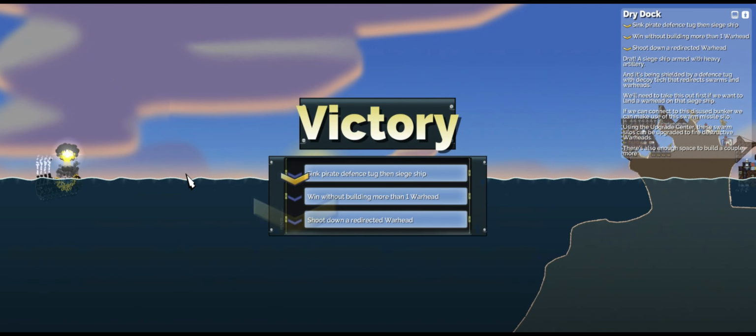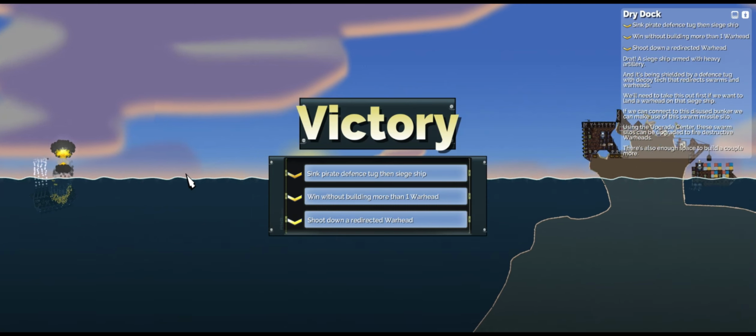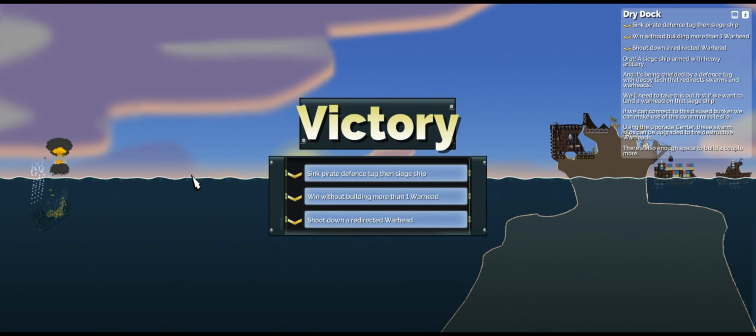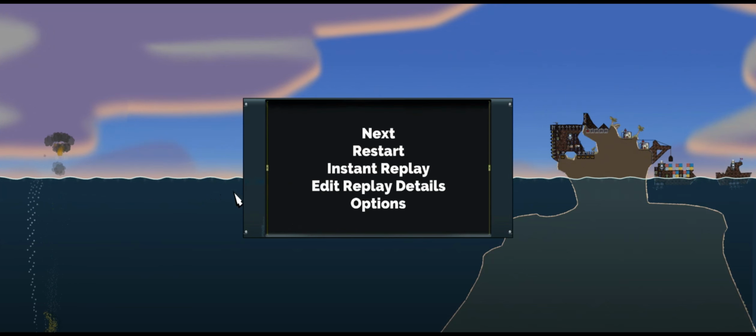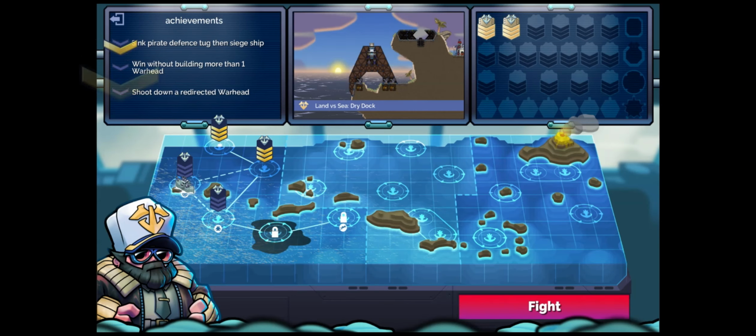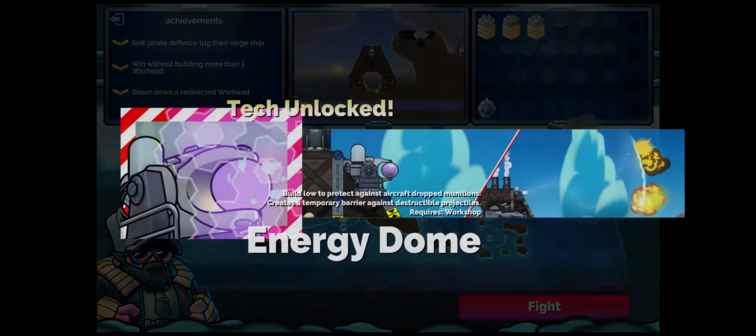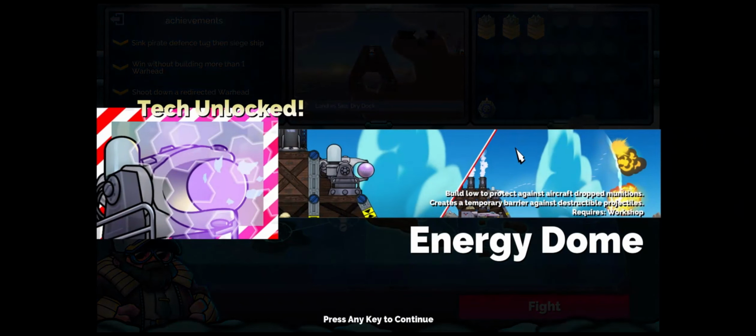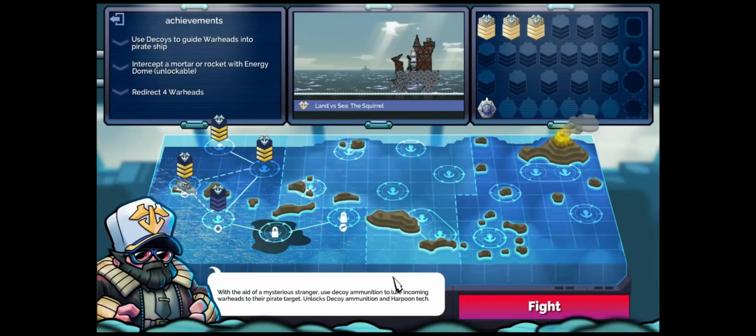GG, pirates. And this oil derrick is safe and ours. This is also all the time I got for this episode. Oh, that was pretty fun. Let's see what's up next. That dome! Build load to protect against aircraft drop munitions. Create a temporary barrier against destructible projectiles. Requires a workshop. Okay. Alright, that was pretty fun.